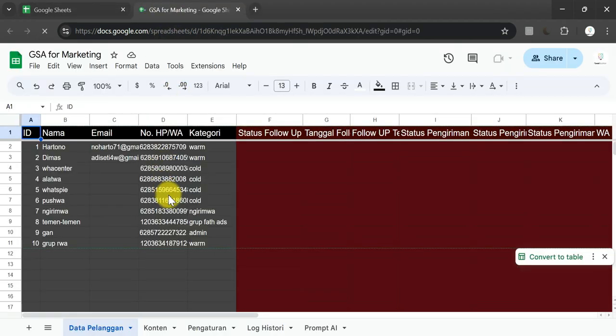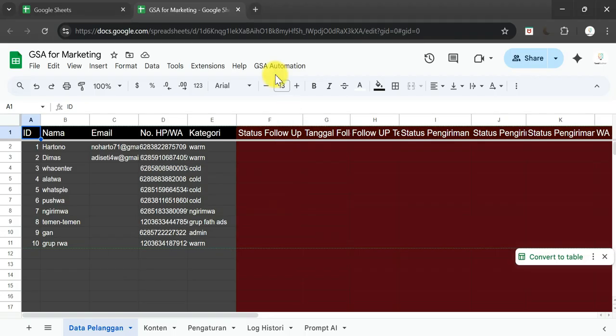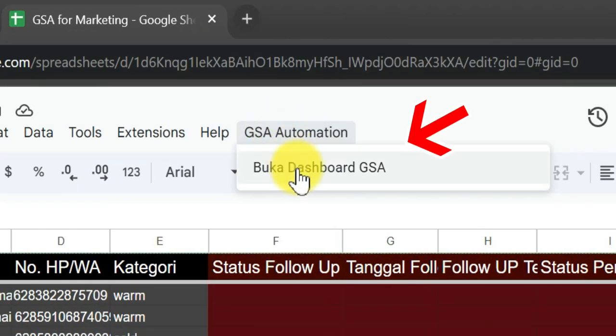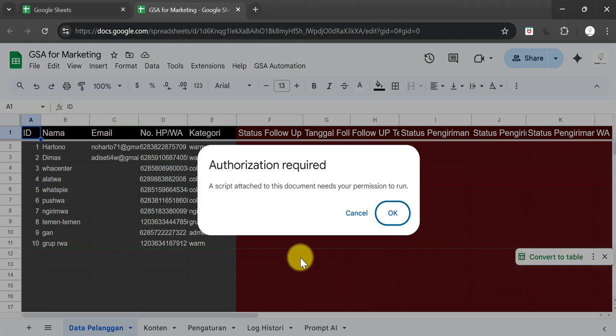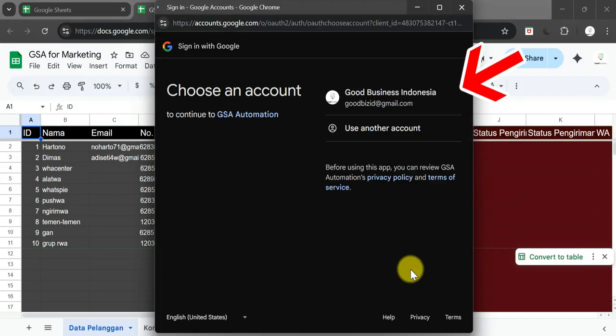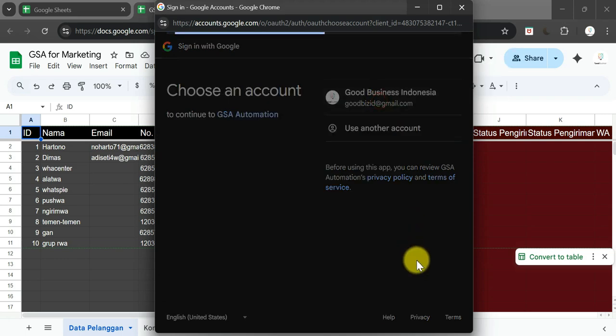First, please fill in your details: ID, name, email, WhatsApp number, and category. Next, install the GSA add-on. Click the GSA Automation menu, then grant GSA permission to manipulate data in your Excel. Follow the arrows on the screen to follow the steps to authorize GSA.